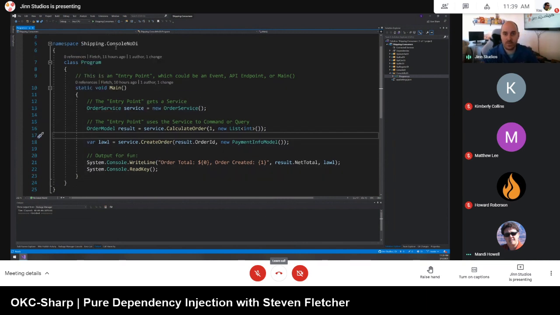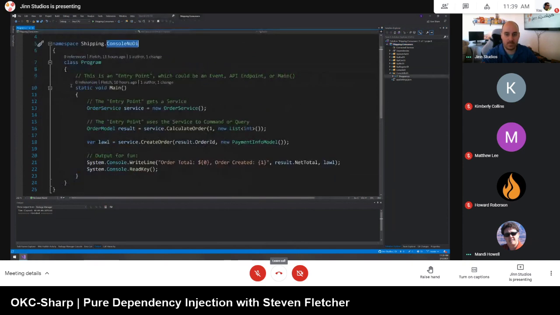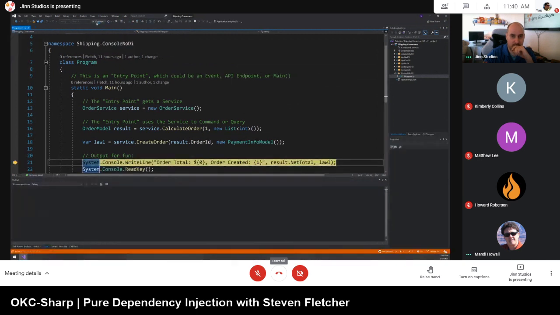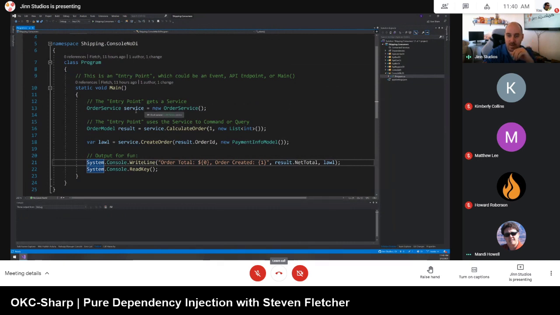So if I run this, make sure that I hit that breakpoint to prove that I'm going through the right thing. Okay, so I run this, and what I get back is order total $0, order created true. All right, so everything worked perfectly fine. I've got an order service, I've calculated the order, and I've gone ahead and created the order with payment information, and I got back all the details.